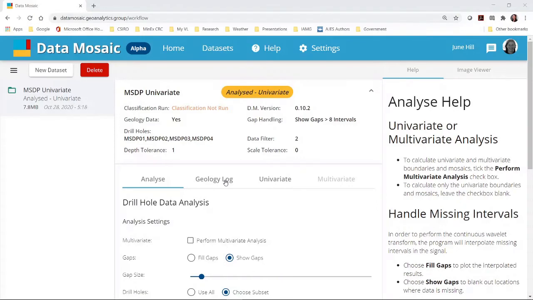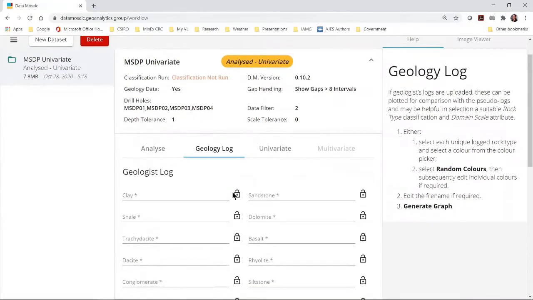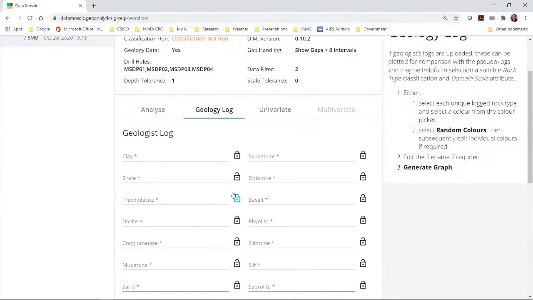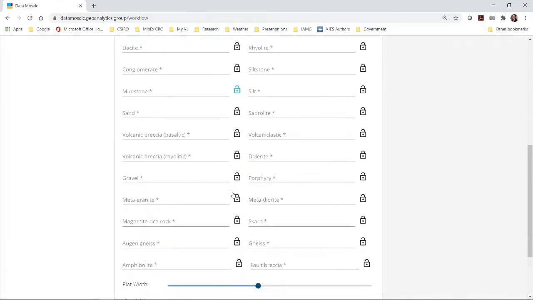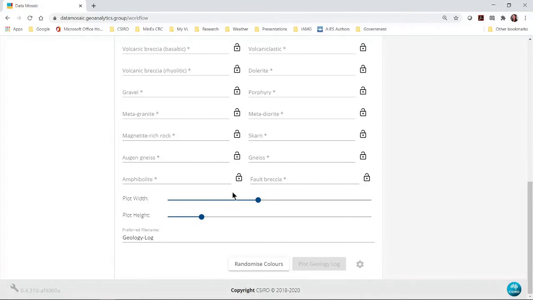Select the Geology log tab to plot the geology logs. The full list of unique rock types in the logs will be shown. Below this is a selector for plot width and plot height. It is best to use the default options initially. Then you can choose a file name for saving the plot. A default file name is provided, which you can edit.